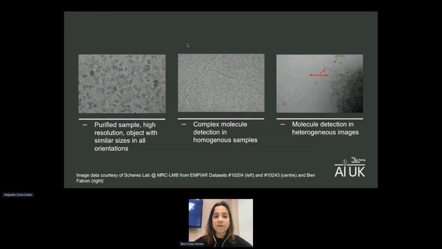There are also different types of sample data. The one that I showed on the previous slide is in the category here on the left, where we have a purified sample, which means that all of the proteins in the sample are the same proteins, and everything that is not that is to be ignored. And it's very dense, and you have a high number of molecules.